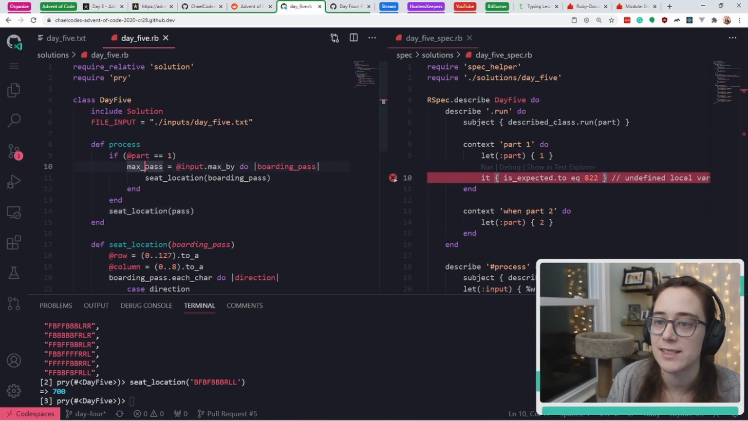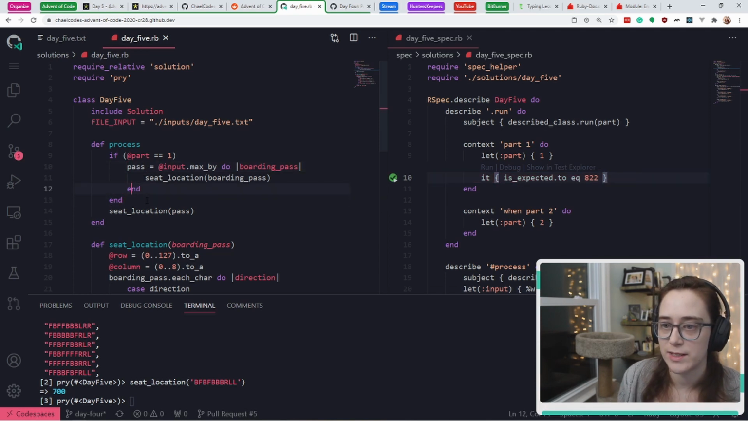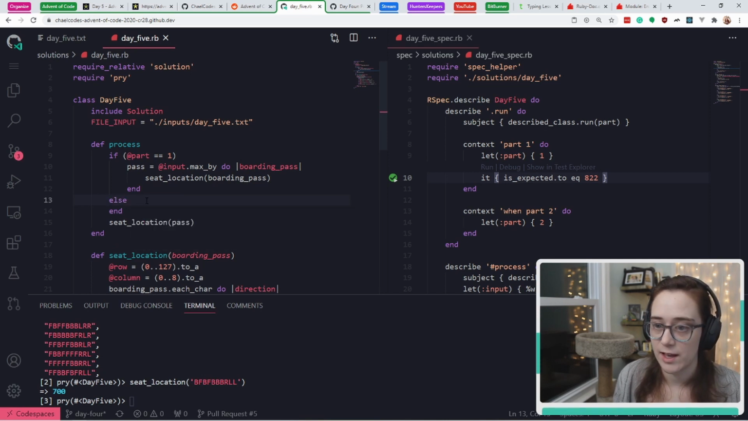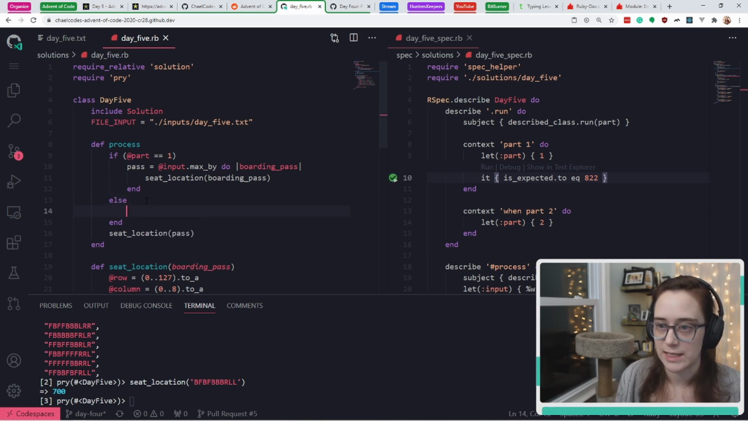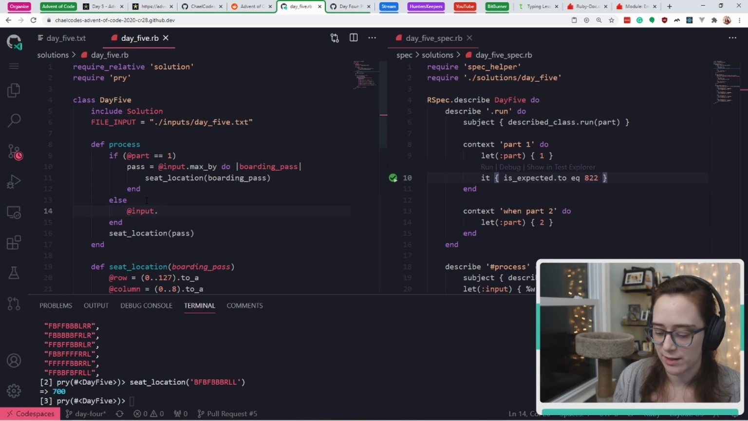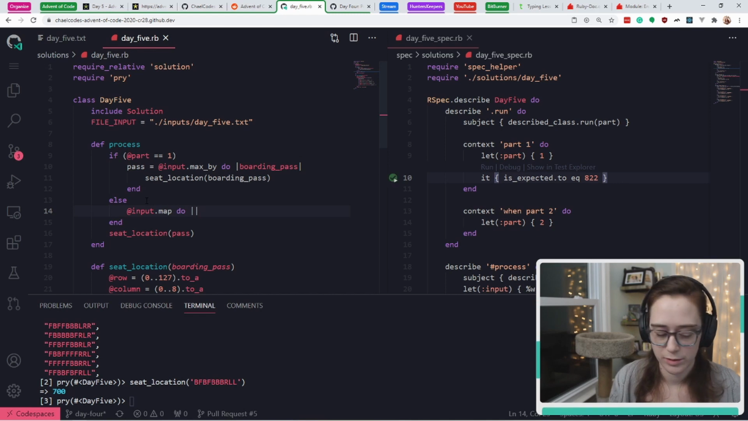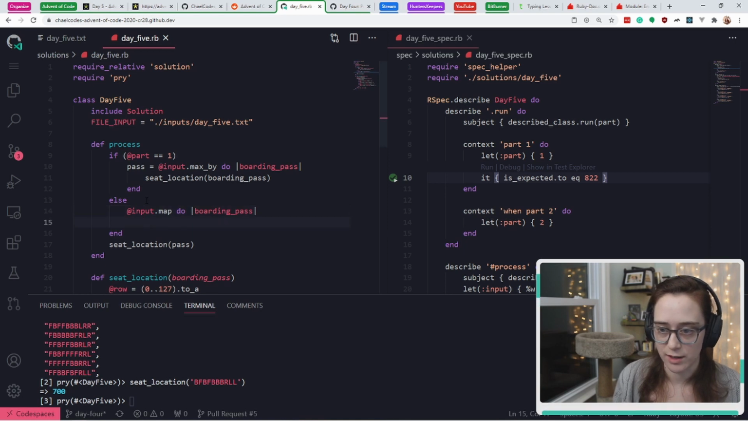What if we just call this pass? Right? And we say if part 1, do this, else, let's see, at input dot sort by, well, let's just map it. Let's replace it with the seat values. Map do boarding pass. We'll just replace all of them with these because we don't need them afterwards. And we can actually do that for part 1 and part 2.